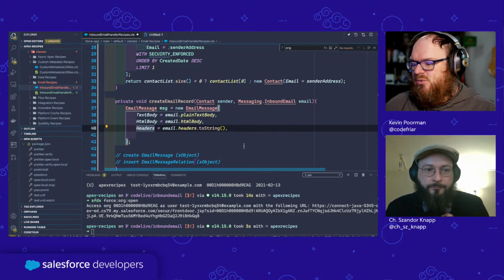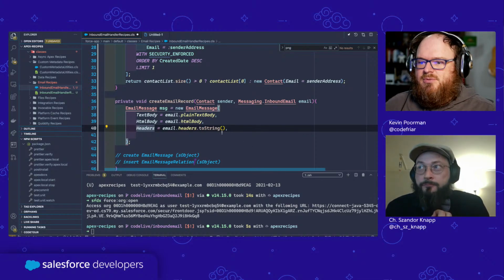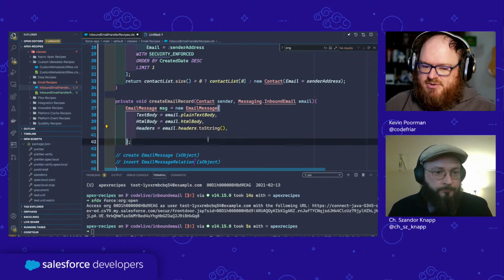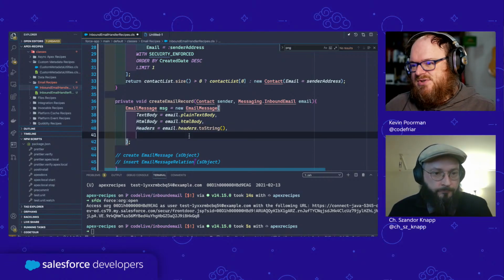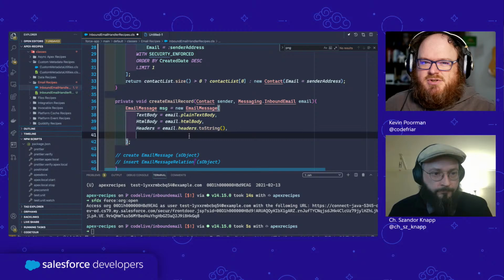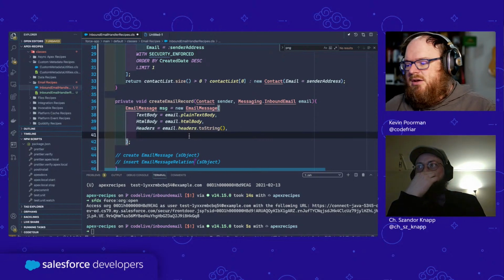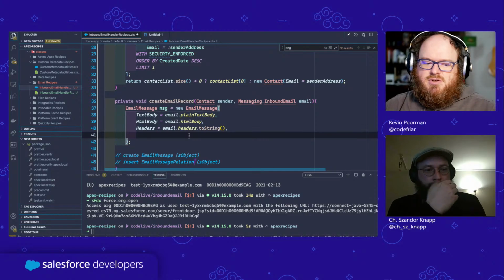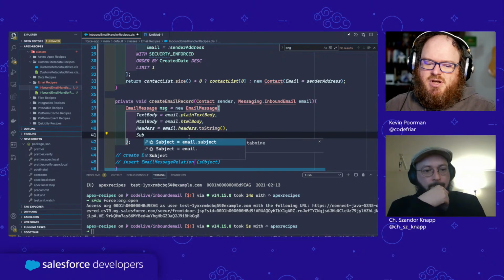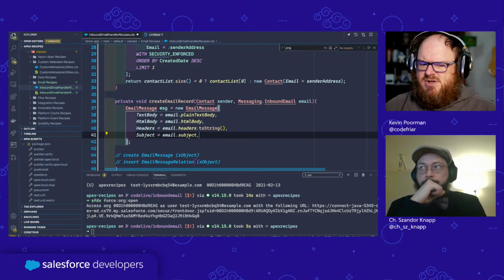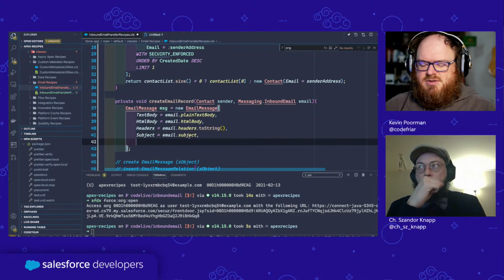So when it came in, who it was from, and how it got to us, the DKIM, which is sort of a cryptographic signature saying I promise I'm not a dirty spammer, that kind of thing. We got our headers. We can do the subject. That one's just subject, right? There's not a different name for it.